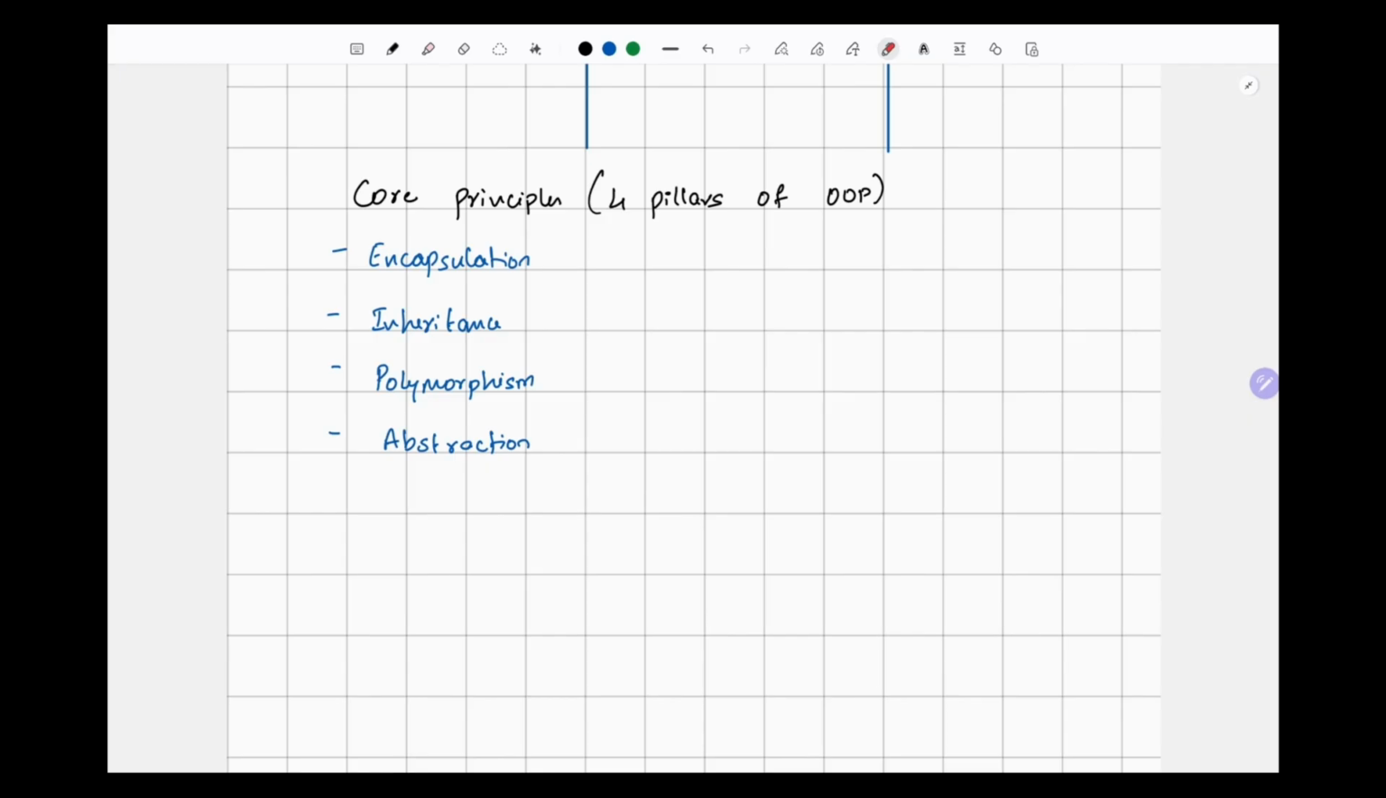Cool. Second thing is inheritance. A simple example for inheritance is all of us humans. We humans have inherited some properties and characters from our parents. Similarly, inheritance here means a subclass will be inheriting the data and behavior of the parent class.